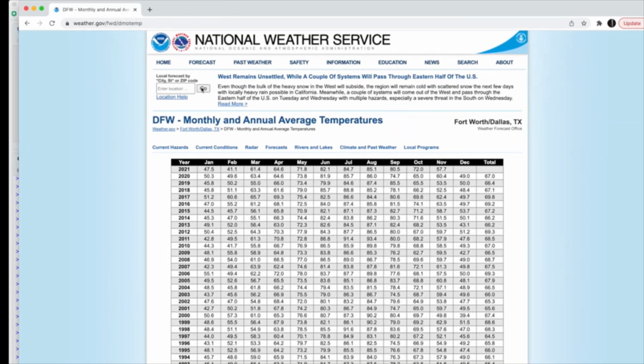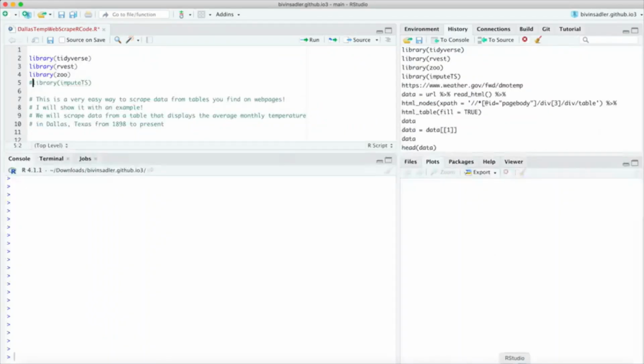So let's go over here to our code. And I'd like to also point you over to our GitHub site where you can get the Dallas Temp Web Scrape R code script. I would suggest you use this script as skeleton code, and you can fill in the URL, you can fill in the table reference I'm about to show you how to get, and then you can manipulate this code to get to whatever table you want.